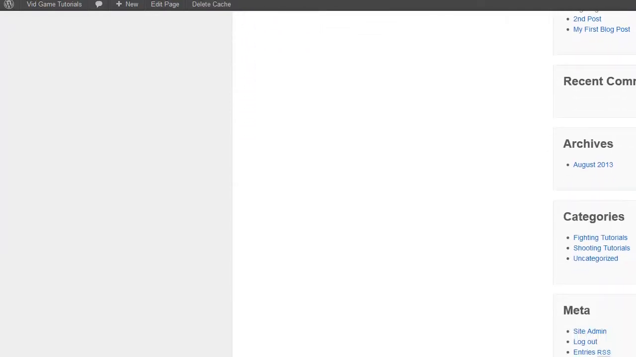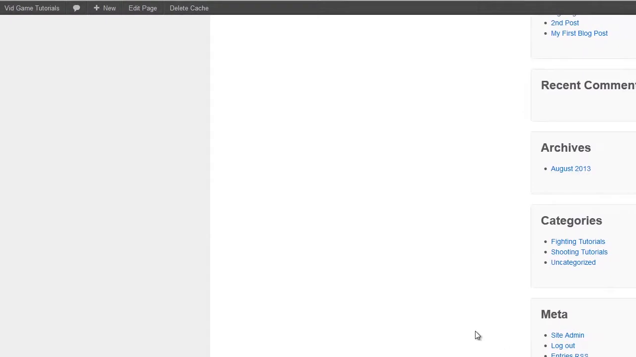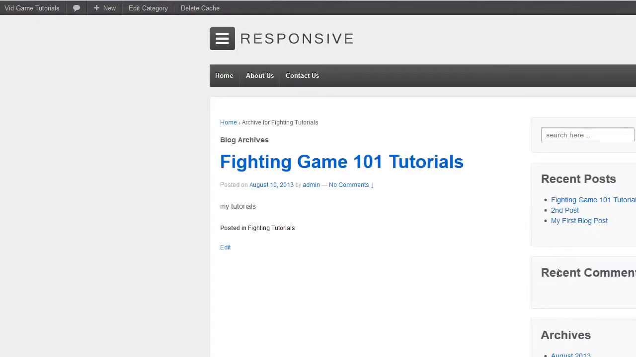Now, if I go to my website, most websites have a widget, a categories widget, as you can see here. Let me slide this over here. On my sidebar, I have a categories widget. It has all my categories listed. If I click on fighting tutorials, that means I can search posts that are under that category. And as you can see, my post comes up that I labeled as a fighting category.